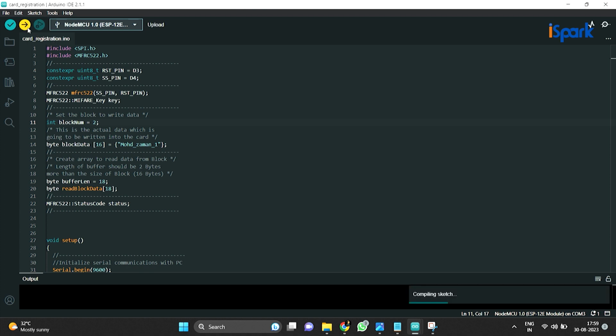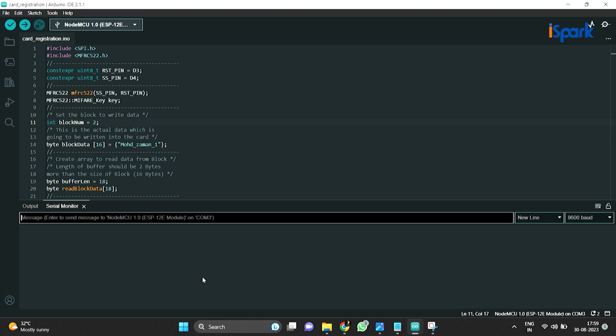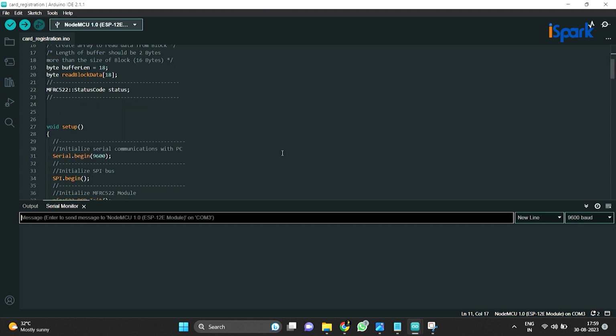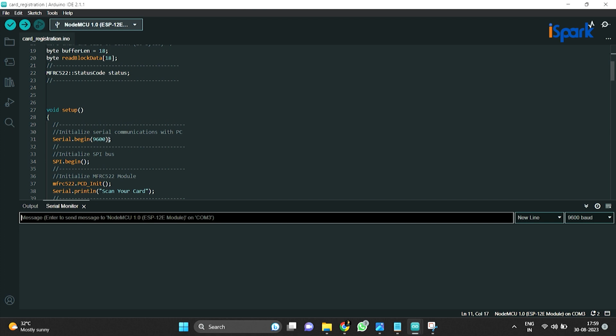Now select your board and port, then upload. I am using the updated Arduino IDE version 2.0, but you can also do the same process in version 1.8. It's taking time to upload. After a successful upload, open the serial monitor. Check whether the baud rate is the same in the serial monitor as well as in the code.